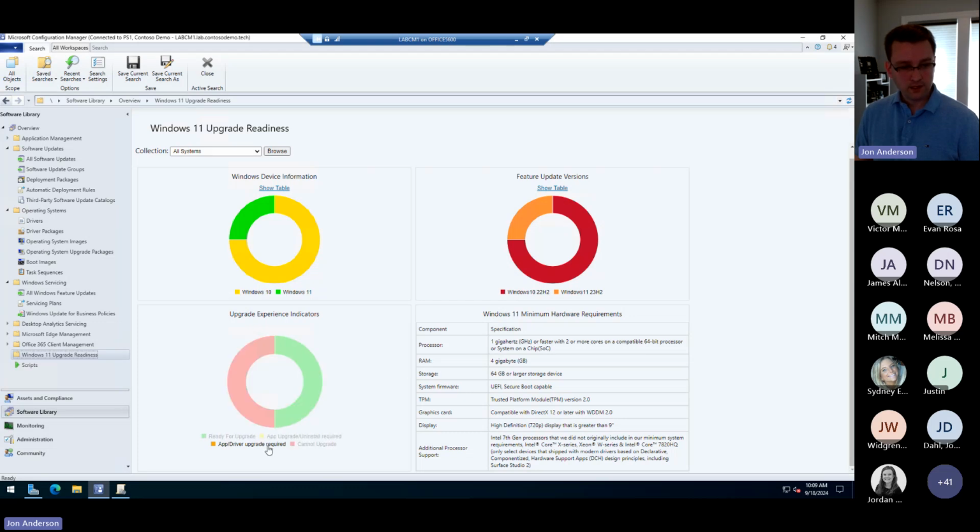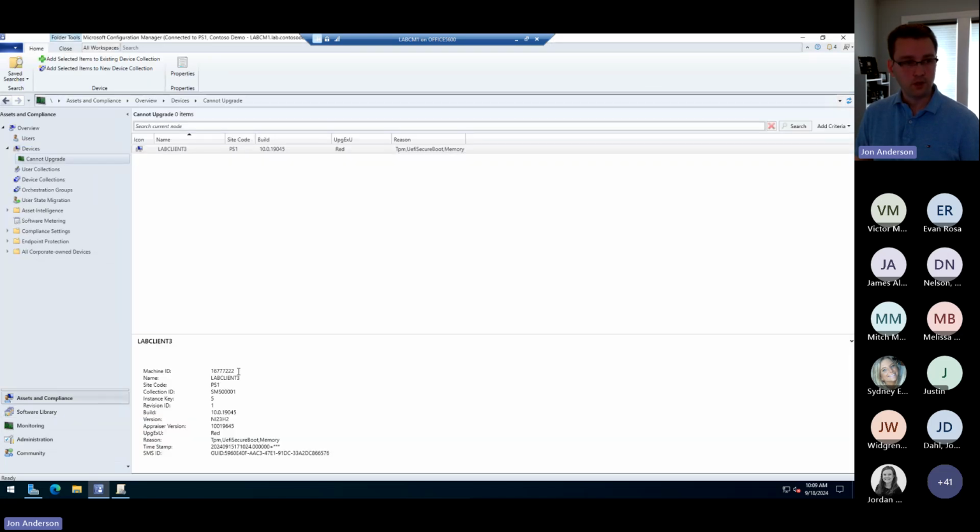There's also some additional classes here that I don't have in my demo environment. Maybe a driver needs updated. But the nice thing with these is they are click-through, so I can click into my cannot upgrade, and I get this device here. It's not able to do the upgrade, and then it nicely gives me a reason why. So on this particular device, there's no TPM, it's not running UEFI and Secure Boot, it's in legacy mode, and it doesn't have 4 gigs of memory. So lots of reasons that this device is incompatible.